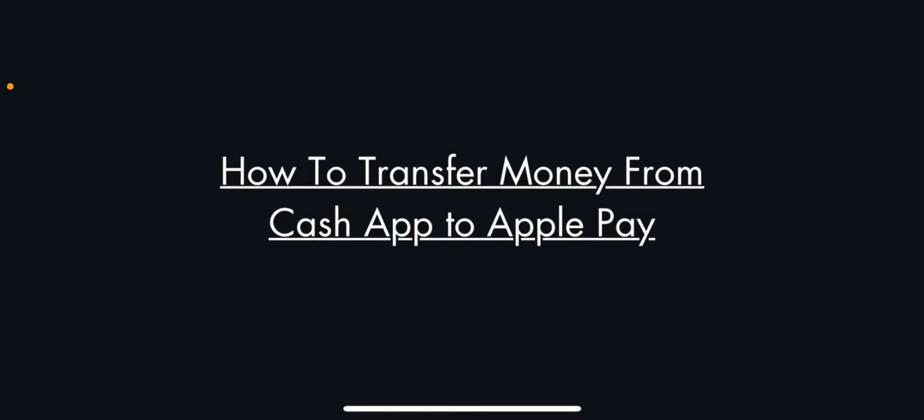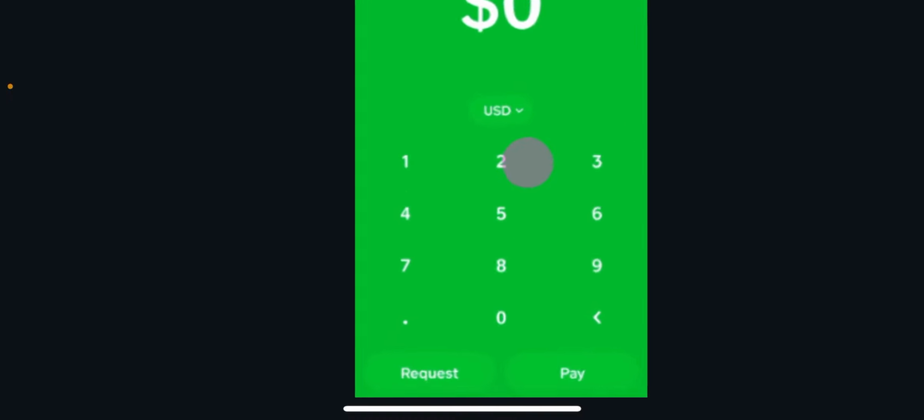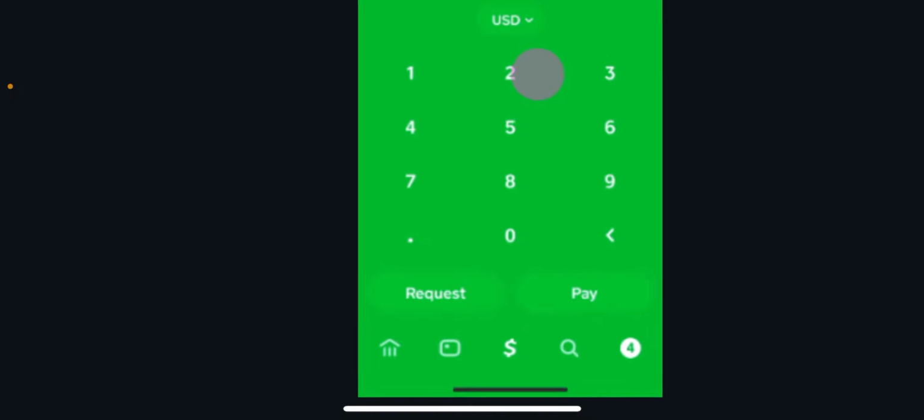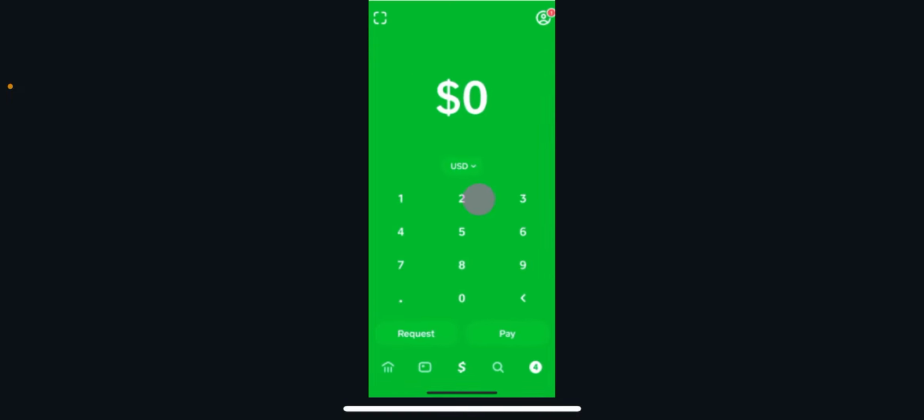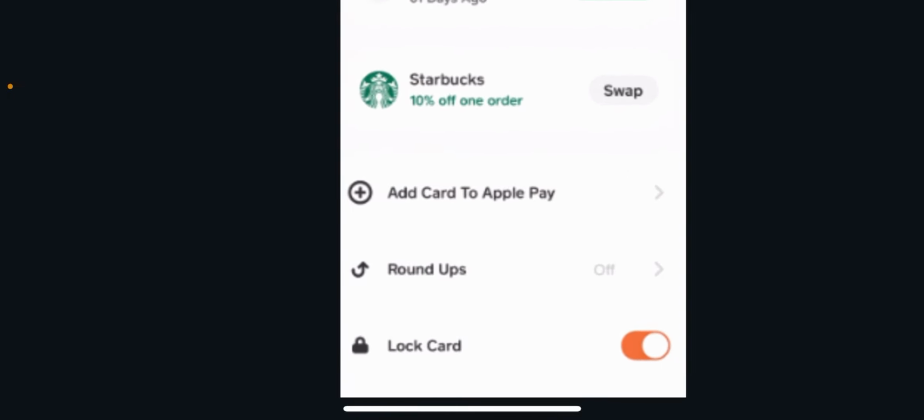Hi everyone, in today's video I'm going to show you how to transfer money from Cash App to Apple Pay. So the first step is to simply open the Cash App app, and then you'll have to tap on this little card icon at the bottom of your screen. And then what you'll have to do is simply scroll down and then tap on add card to Apple Pay.